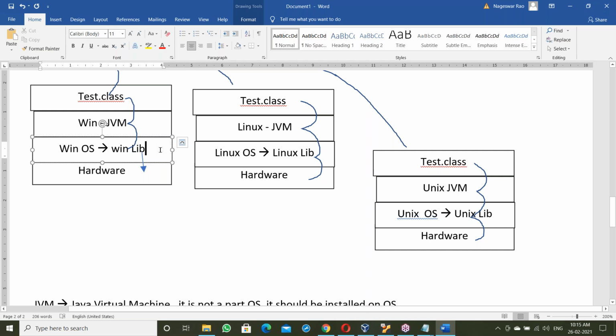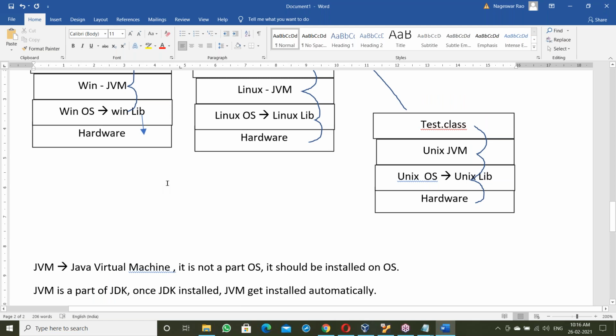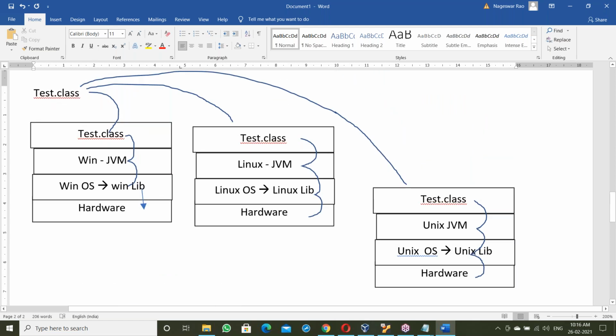See, the dot class Java program is independent of OS, but the JVM is OS dependent. The JVM is an exe file. The Java program is a dot class file. The Java program is independent of platform, but the JVM is OS dependent. The JVM changes from OS to OS. That's it. Now the JVM is responsible for making Java independent of platform. Simple answer: the JVM is responsible to make Java independent of platform.